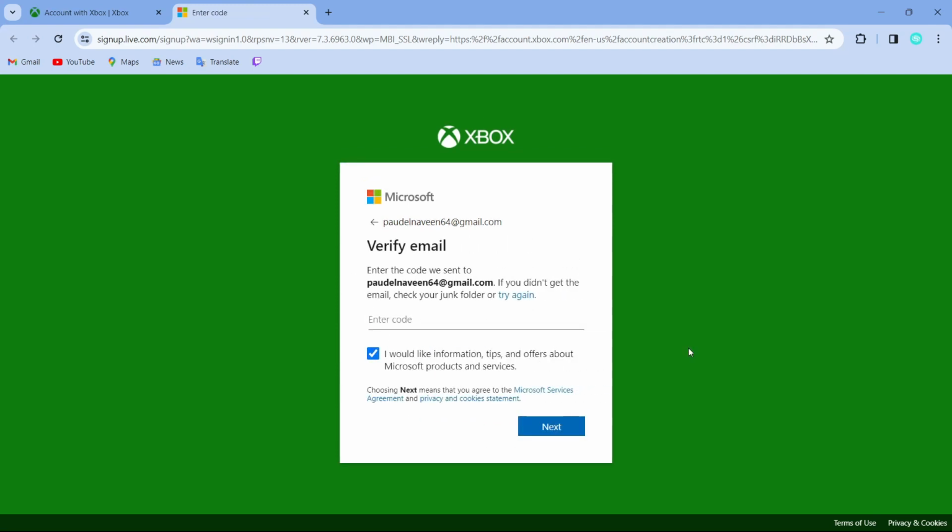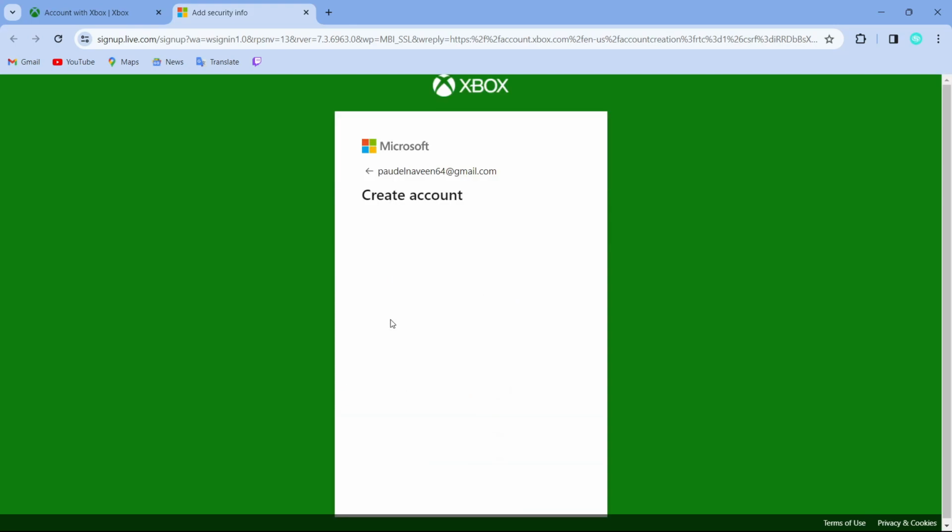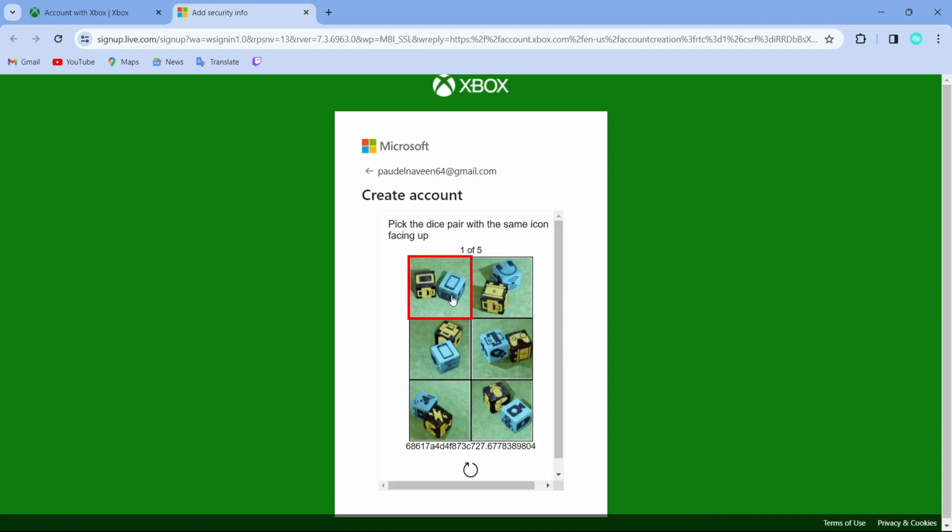So after entering your date of birth, it will send you a code in your email address which you have to verify. Enter the code that you have received on your email address and then tap on next. So after entering your 6 digits code, you have to pass this authentication, and now you have to choose the dice which has the same icon facing up.